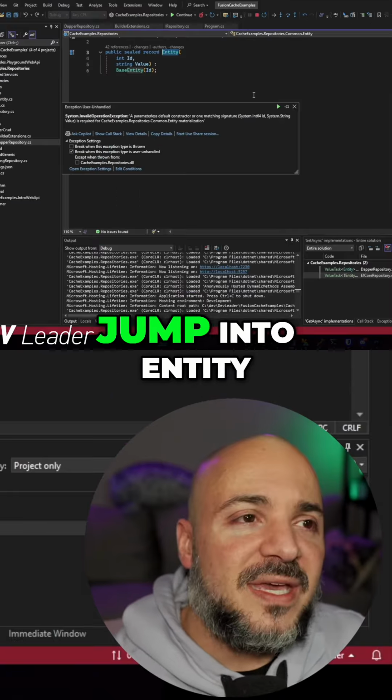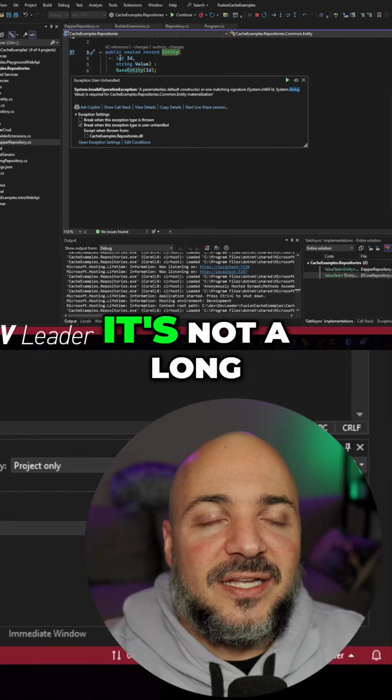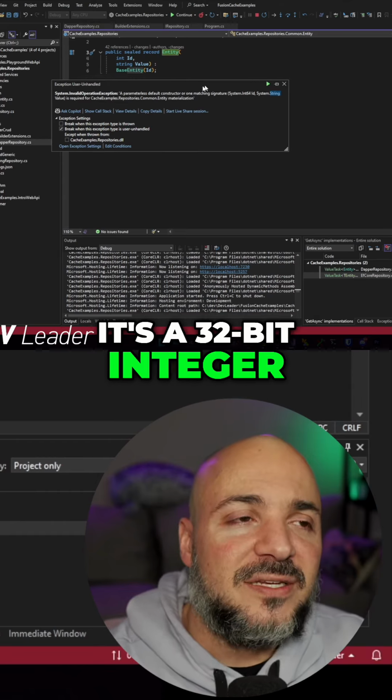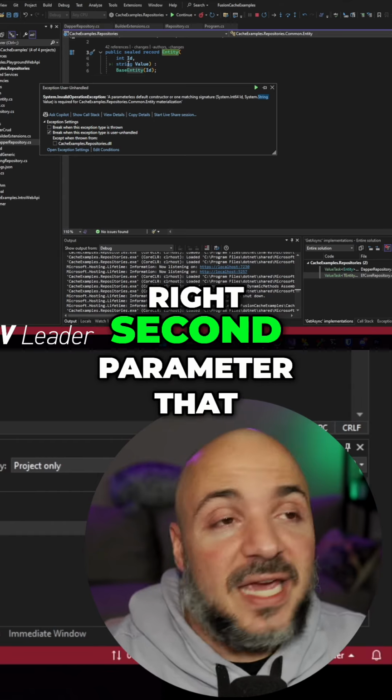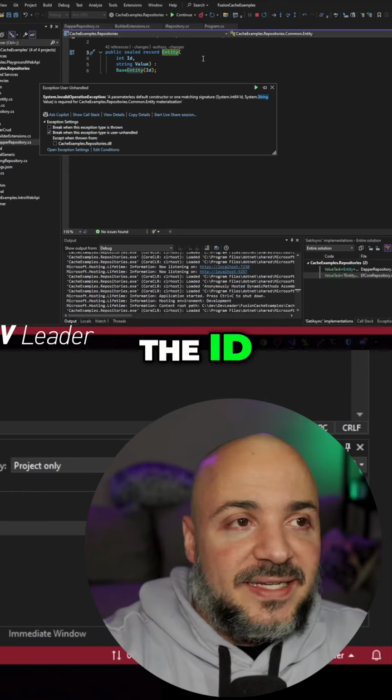But if we go jump into entity, you'll notice that it's just int. It's not a long, it's not a 64-bit integer, it's a 32-bit integer. The string is the right second parameter that we have to the constructor here, but something's up with the ID.